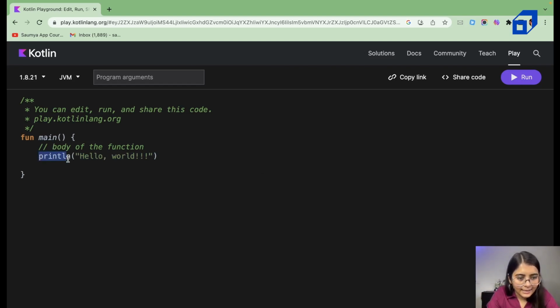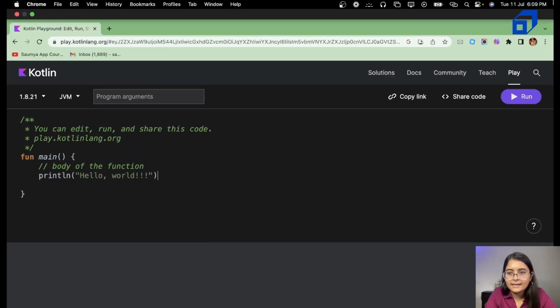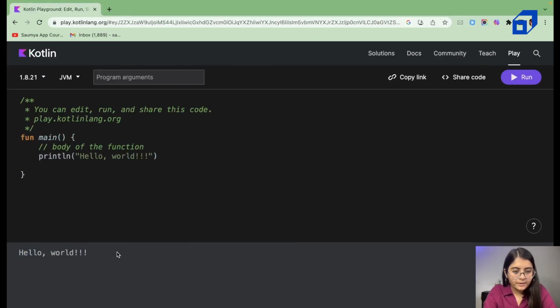So println, with the help of this I'm telling it that I want to print something, right? And then I am giving it the message that I want to print, hello world. Okay, so if I run it, you will see a simple message here that is hello world. Because right now I just have this println line. If I change it to, let's say, hello from Kotlin, and if I run it again, it should now show hello from Kotlin. So yes, this is the output message that you are able to see here.